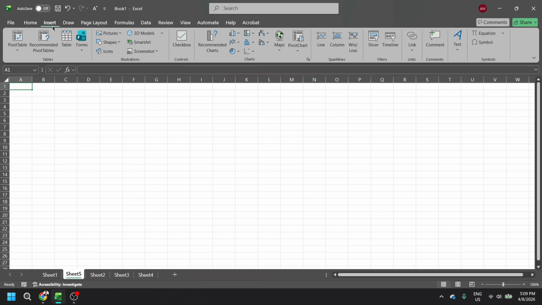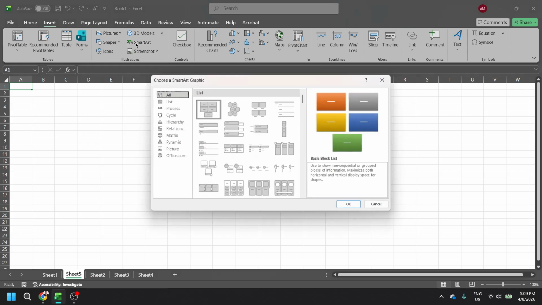Next, click SmartArt. You'll find this in the Illustrations group on the Insert tab. SmartArt is designed for quick visuals, no complicated setup required. When you click it, a gallery opens with categories along the left. This is where the fun begins.